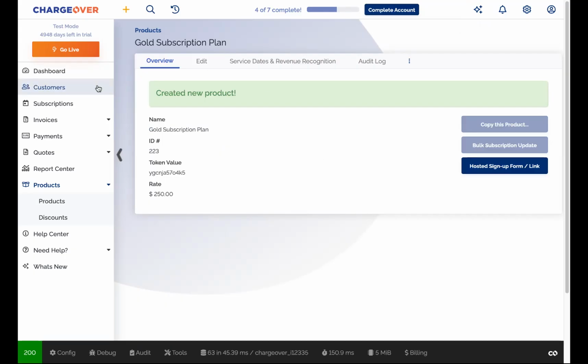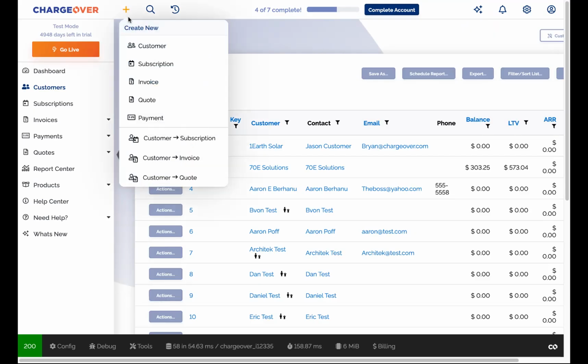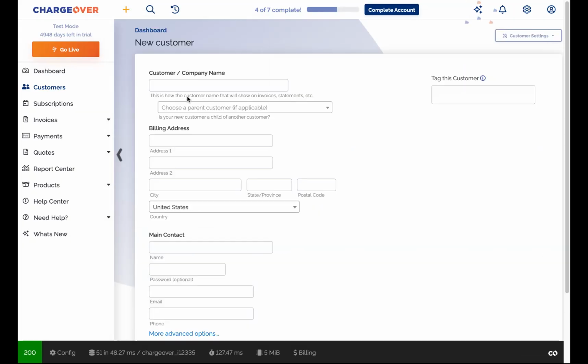So the next thing for us to do is to create a customer to charge. So I can go to customers and hit this new customer button and start the process. But instead of doing that, I'm going to hit this orange plus button in the top left. It is a shortcut to create something new. Because I know I want to create a subscription for the customer right after creating the customer, I have these automated workflows here at the bottom that will allow me to do that. And again, it's just going to save me a couple extra steps and a couple extra clicks through the platform.